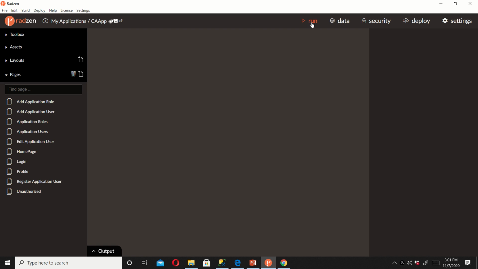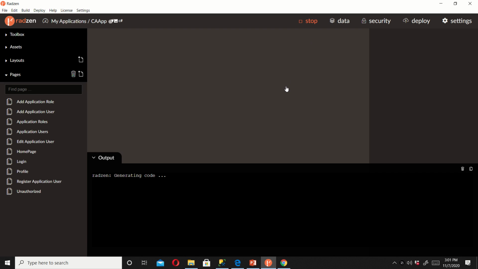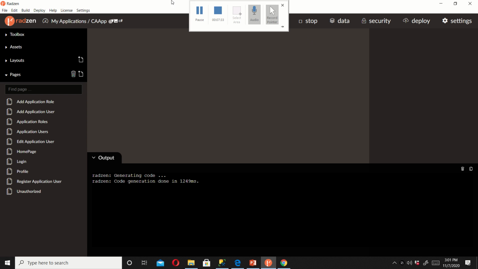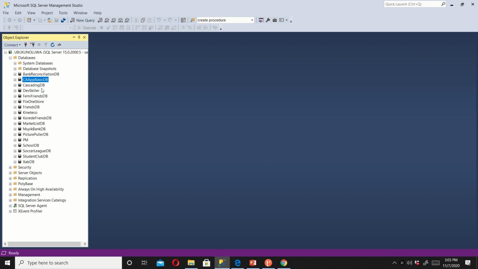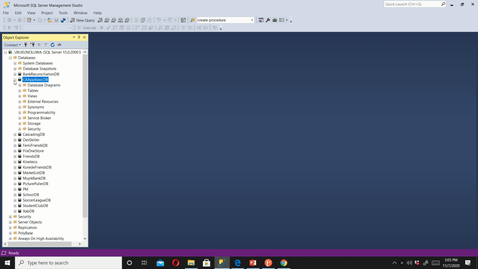Now I'm going to run the generated app again. I click Run. So I'm getting this error, the type or namespace on data does not exist in the namespace. So for now, let me click stop. I'm going to import a table into the database.